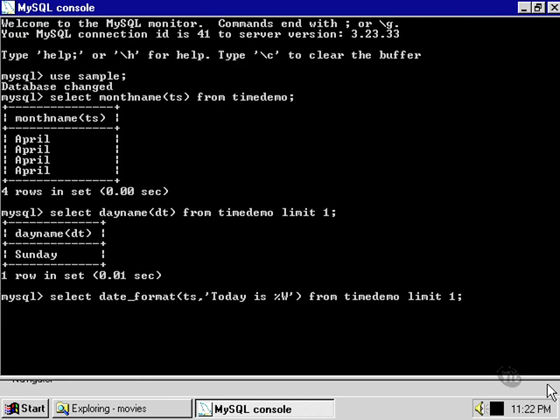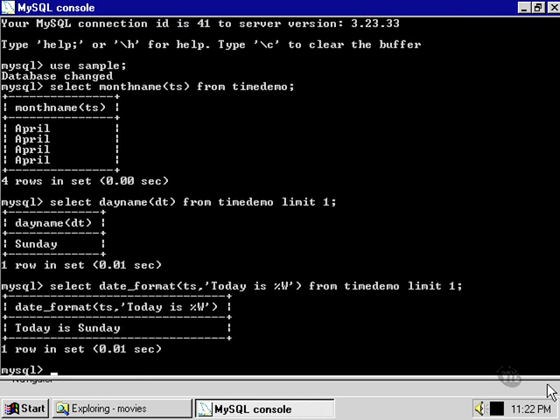and we're going to limit it to 1 response. As we can see, the date format can do just what the day name can, but it can add whatever text we want to put in as well. We're not limited either to simply drawing one piece of data from a date or time column type.